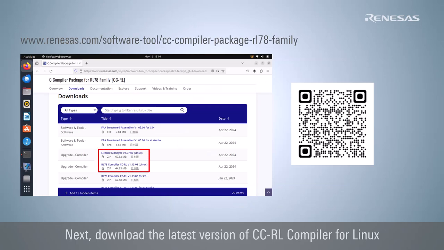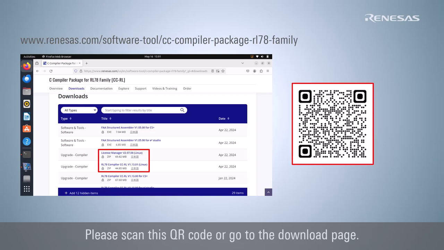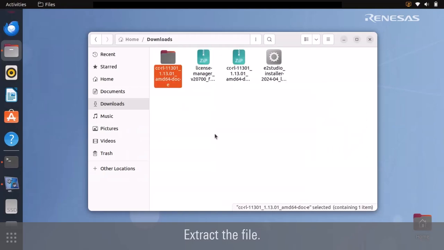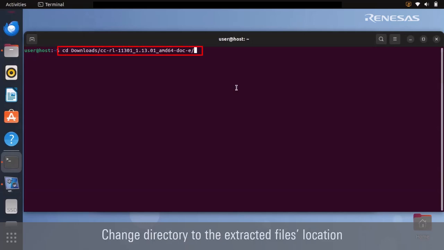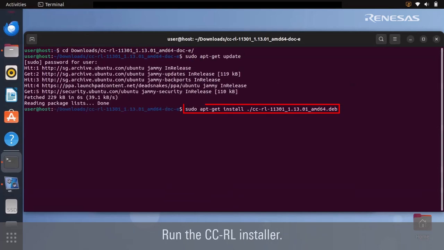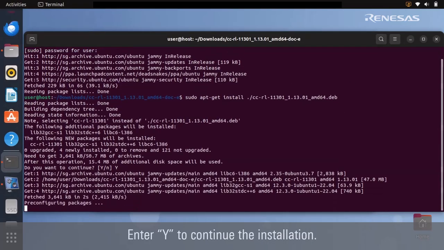Next, download the latest version of CCRL compiler for Linux and License Manager for Linux. Please scan this QR code or go to the download page. Extract the file. Open a terminal window. Change directory to the extracted file's location. Run the CCRL installer. Enter Y to continue the installation.